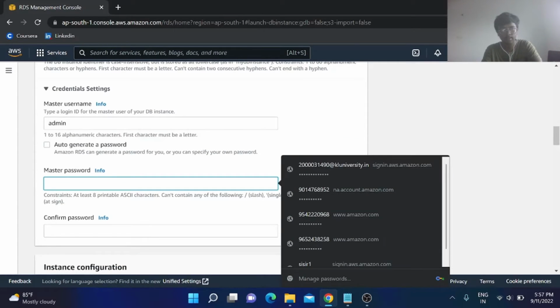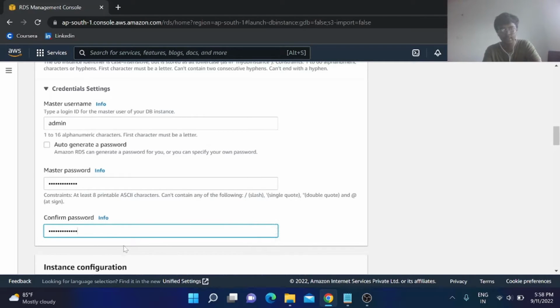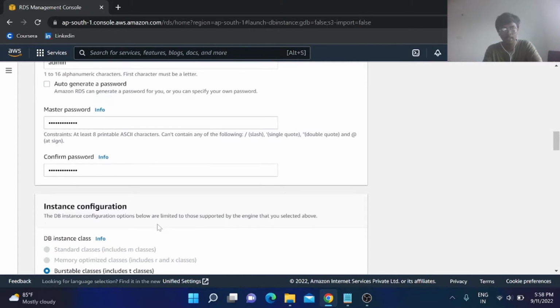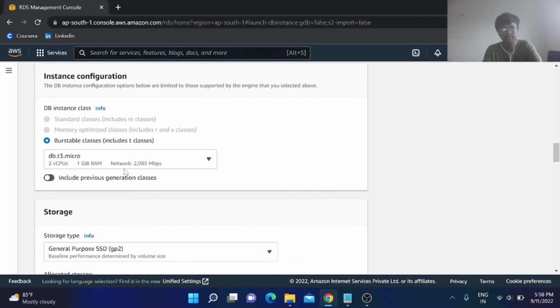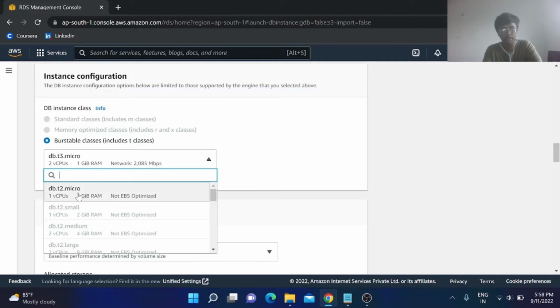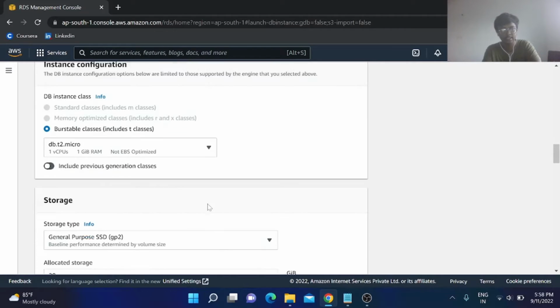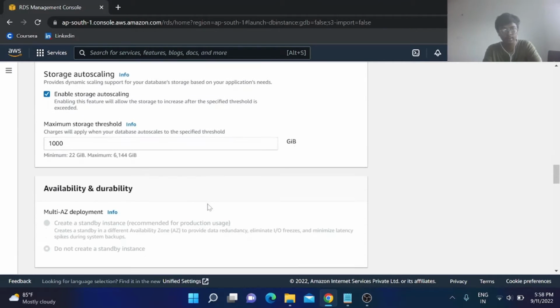Username is fine, and I am providing the password authentication. Please make sure all the constraints are satisfied while giving the password. I would highly recommend your own password rather than an auto-generated password. Here we are not looking into any heavy loads or throughput, so T2 micro is the lightweight instance available, so I'm going to select T2 micro. We do not have to change any storage options right now.